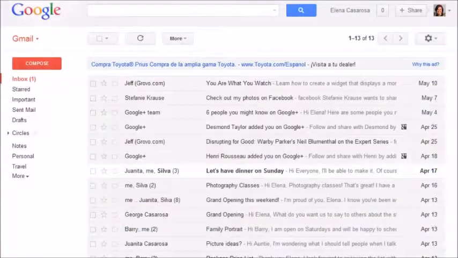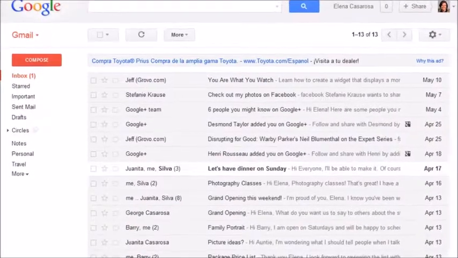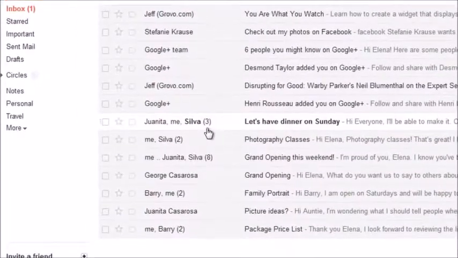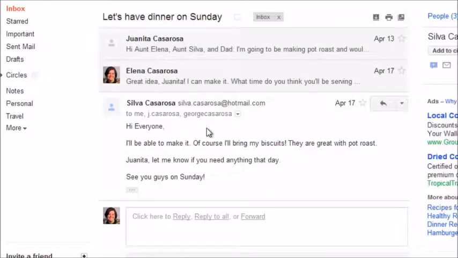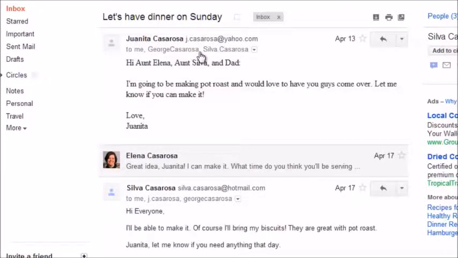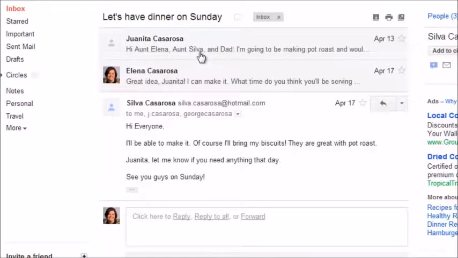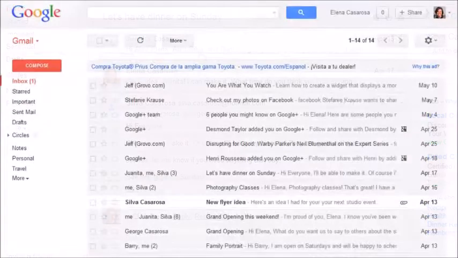Now, if you're emailing back and forth with somebody, Gmail will group those messages into a conversation. And in your inbox, there will be a number that shows how many messages there are in that conversation. If you want to expand a specific message, you can just click on it, and then you can click in this area again to minimize it. Conversations keep your inbox from getting too cluttered with lots of separate messages, and it's also just nice to be able to see the whole conversation at once.